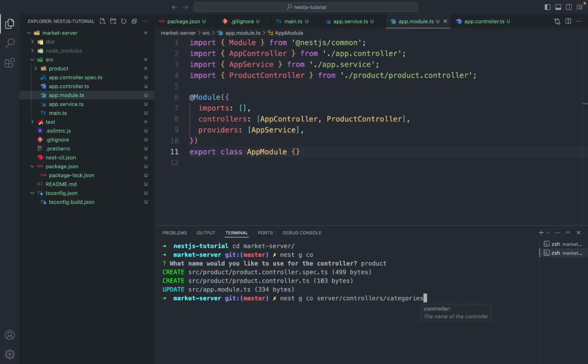For example, nest g co server/controllers/categories. And if you want to just test and see what it will do and where it might place things, we can always use the --dry-run flag to see the simulated output from the CLI. And it shows where it would have created the files.